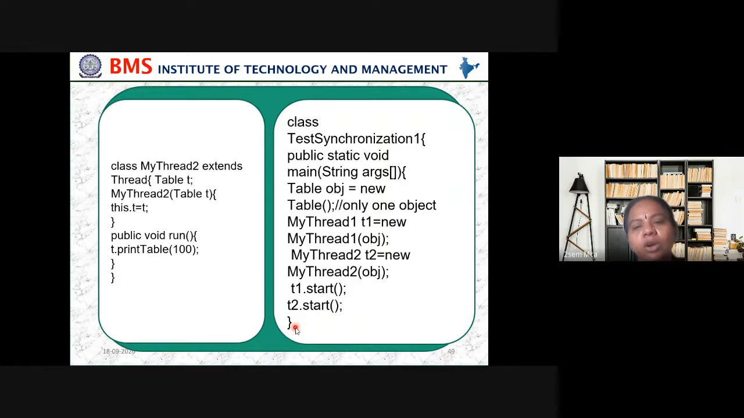Then creating an object for the class Table with new, so only one Table object is created. Thread T1 is an object of MyThread and the object is passed, and creating one more thread T2 and the object is passed. Then start both the threads, T1 and T2.